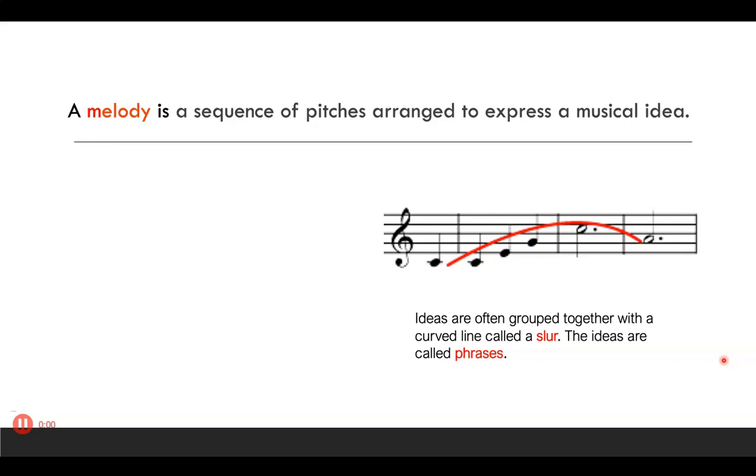That's just part of the phrase, as we call it. Notice that there's this red curved line over it. And what this line indicates is that these pitches, these notes, go together in an idea. And it's actually the first part of the lyric. We call that curved line a slur. And if we take the whole idea together, we would call it a phrase, just like a phrase that we speak.